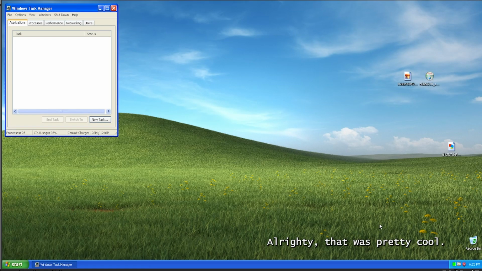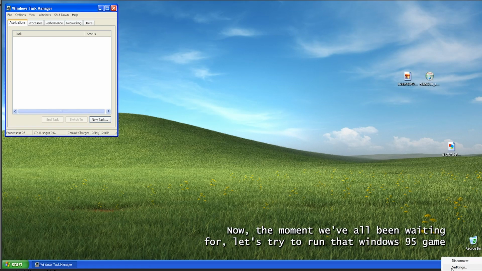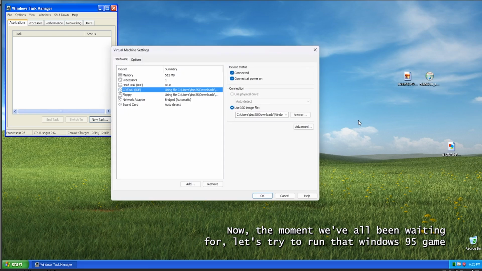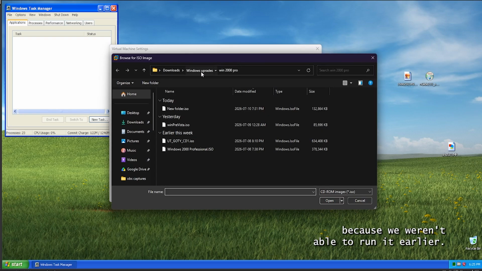Alrighty, that was pretty cool. Now, the moment we've all been waiting for. Let's try to run that Windows 95 game, because we weren't able to run it earlier. Okay, this is looking promising. We're able to get to a black screen so far.